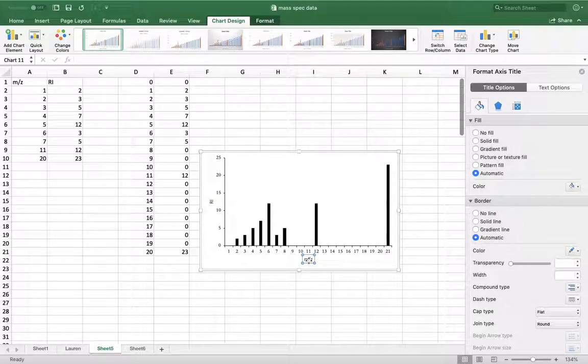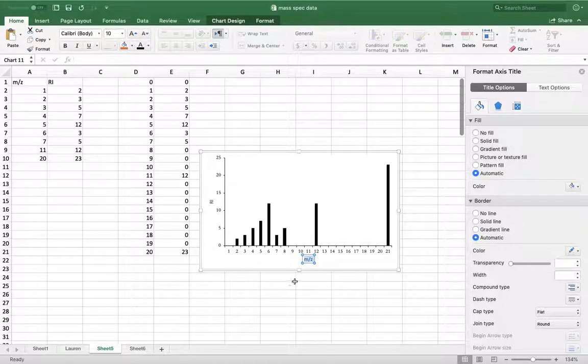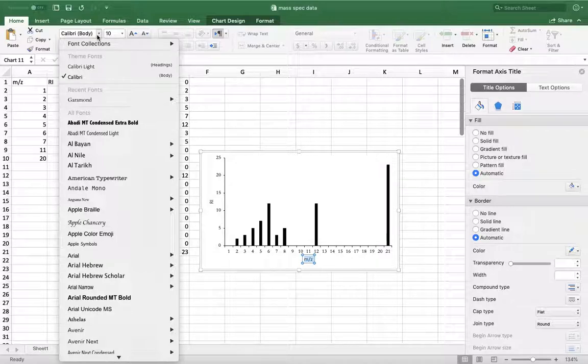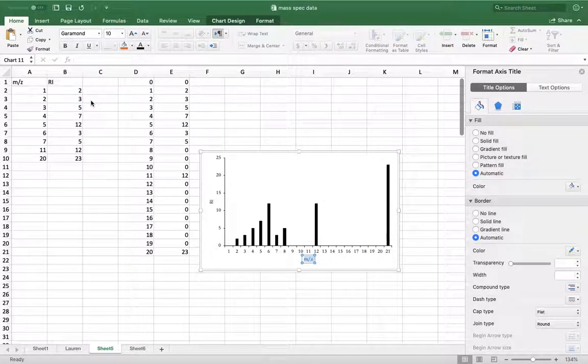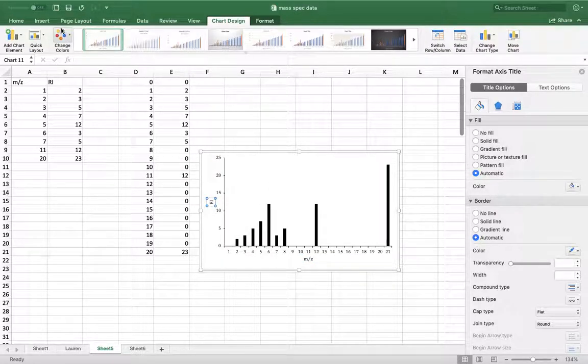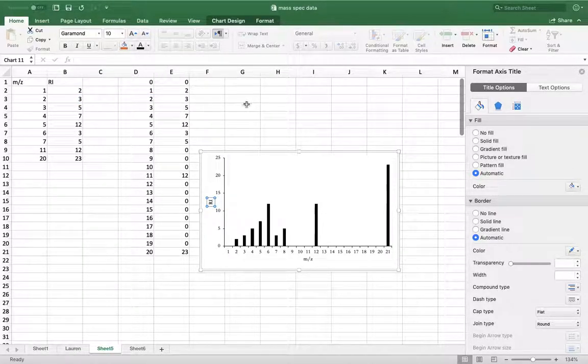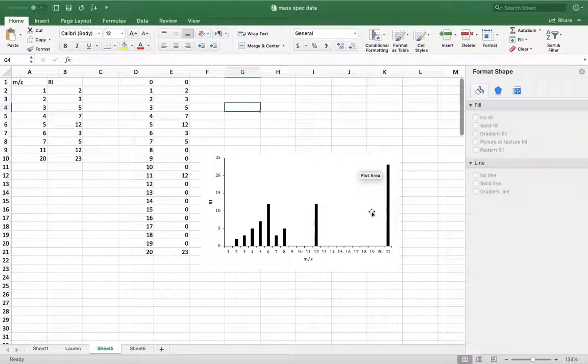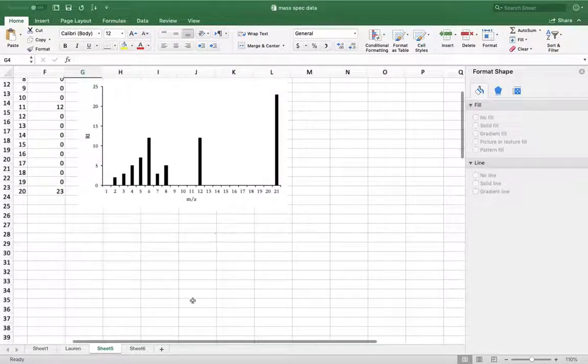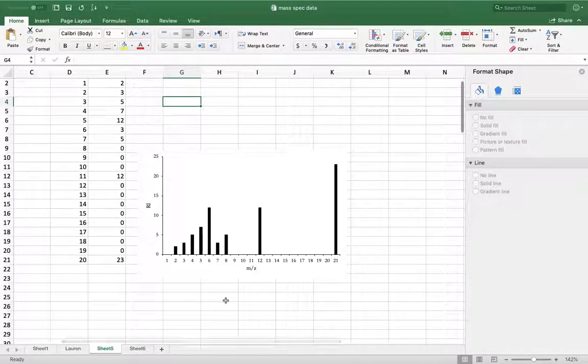Also, be very sure to change the color and the font of the axis titles to whatever you write your lab report with, whatever font you decide to write your lab report on. Again, I write mine in Garamond, so I'm going to change those to Garamond and black. I'm going to go home, Garamond, and black. So yeah, that's how you create a mass spec graph. I'll show you now what my actual one looks like.